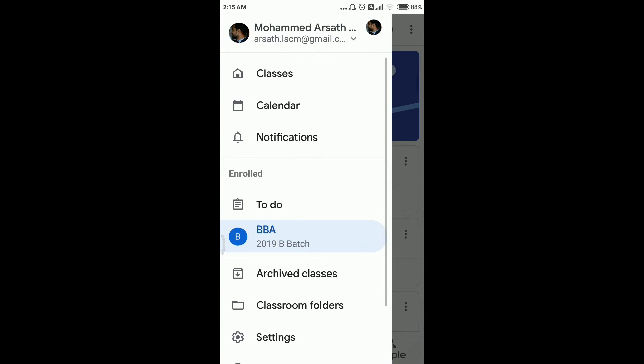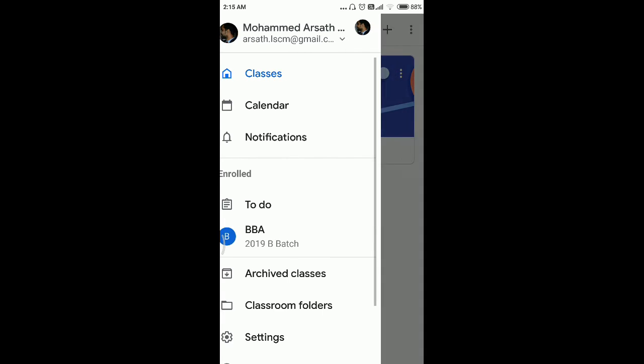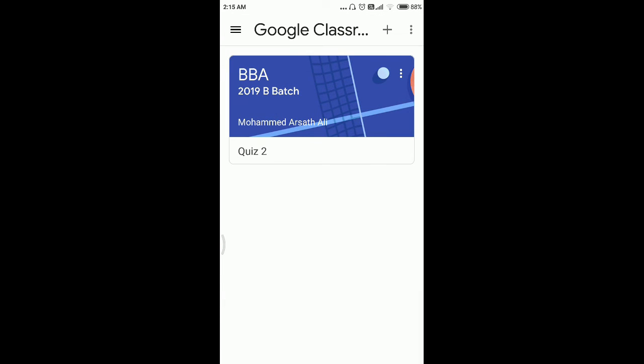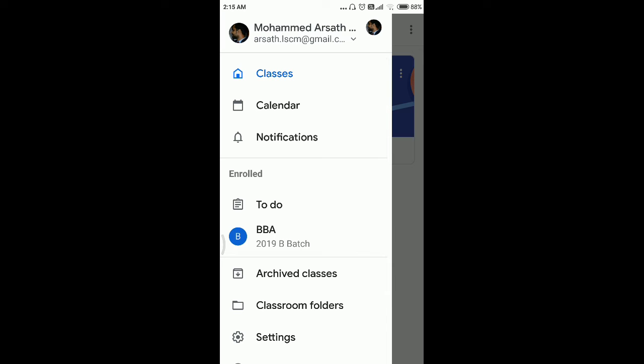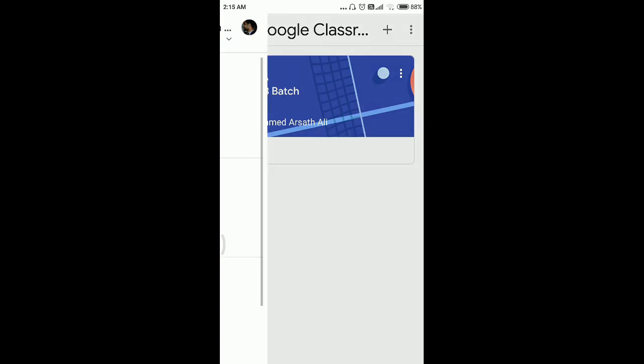If you want to unenroll from the class, you need to click the three dots and press unenroll. So you can see the other options. Here, if you are enrolled in multiple classes and click the classes button, it will display them here. In this video I have joined only one class, so it is displaying only one class. If you have joined multiple classes, all the classes will be displayed here.